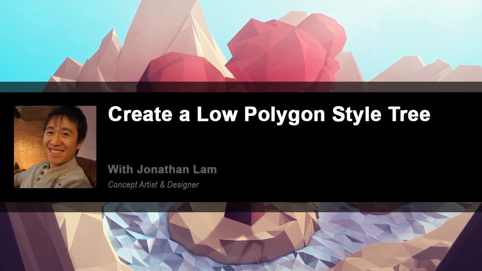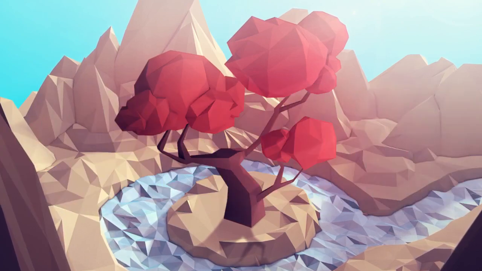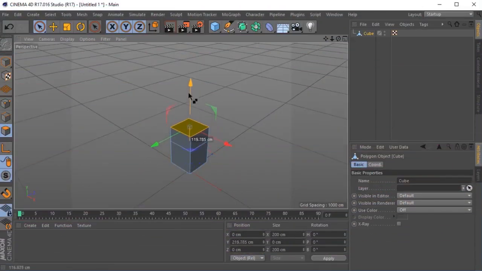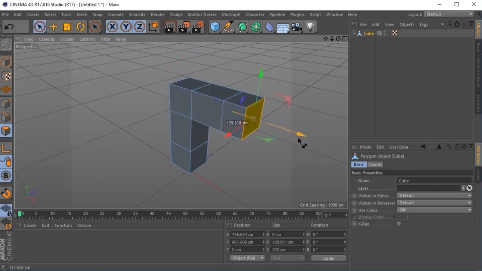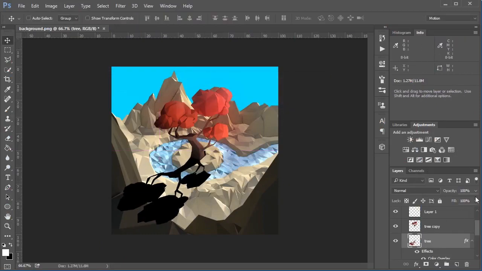In this class, we're going to learn the step-by-step process of how to create an abstract low-poly tree by modelling it in Cinema4D. Starting with a basic 3D shape, we'll take you through all the tools and skills necessary for the project. We'll then take a rendered image into Adobe Photoshop, where we can add the final touches to make your illustration really stand out.